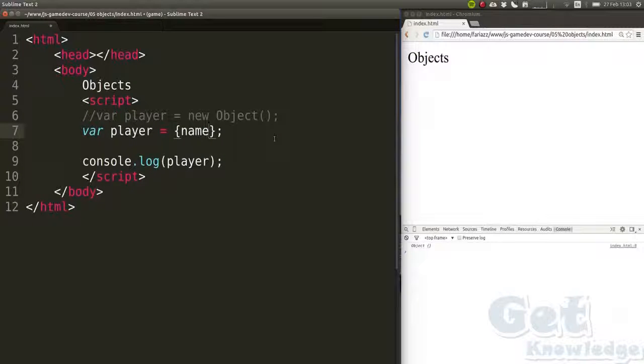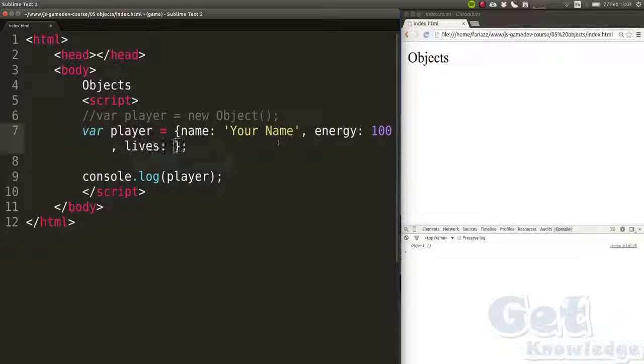Let's give our player a name. That's the name of a property. Objects are basically a collection of properties. Each property has a label and a value. You give it whichever label you want. That's for human beings to read. So I want to call this property name, and the value of this property is going to be a string. It's going to be your name. Let's give the player also an energy of 100. Number of lives, 2, position in X, 10.